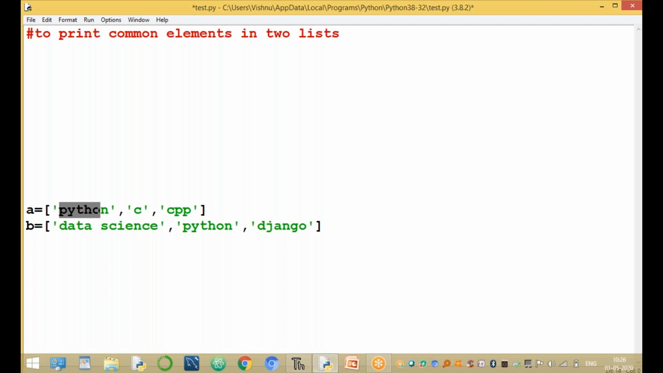Here the common element is Python. Python is in the first list, and Python is also present in the second list. So Python is a common element. C is present in the first list, but not in the second list, so C is not a common element. CPP is in A, but not in B, so it is not a common element. The only common element is Python.